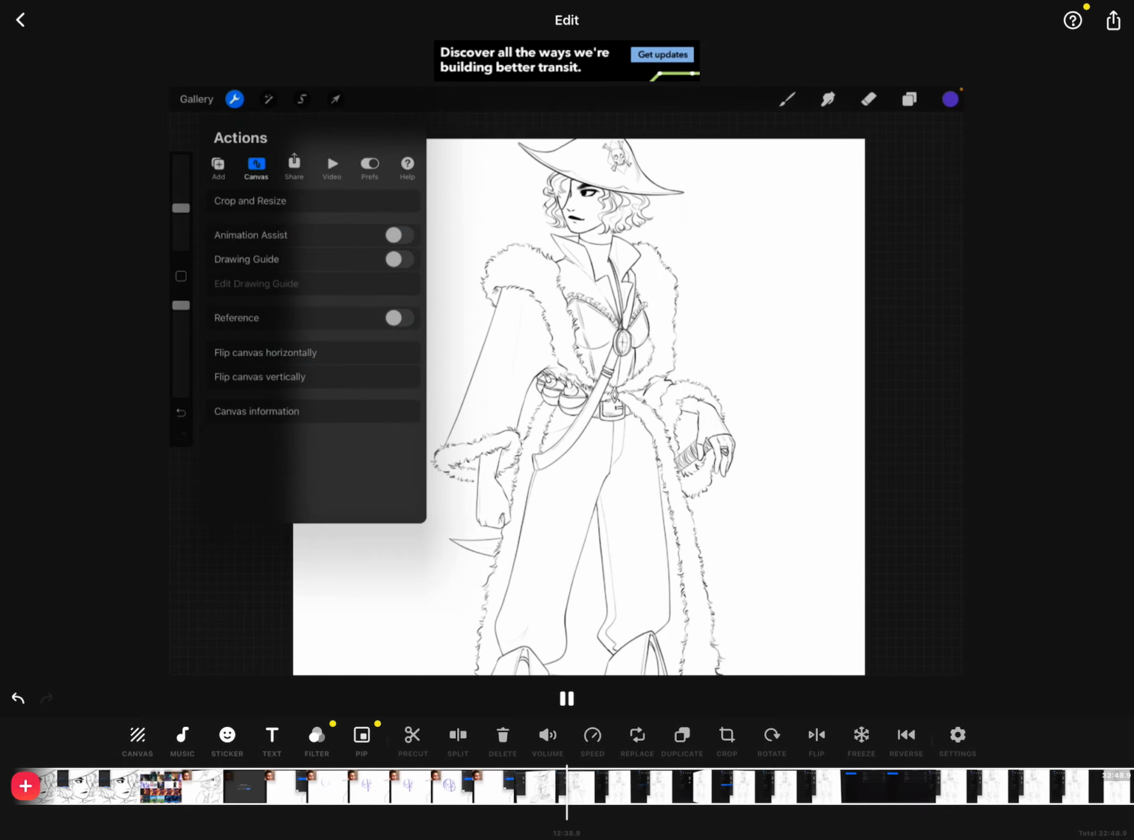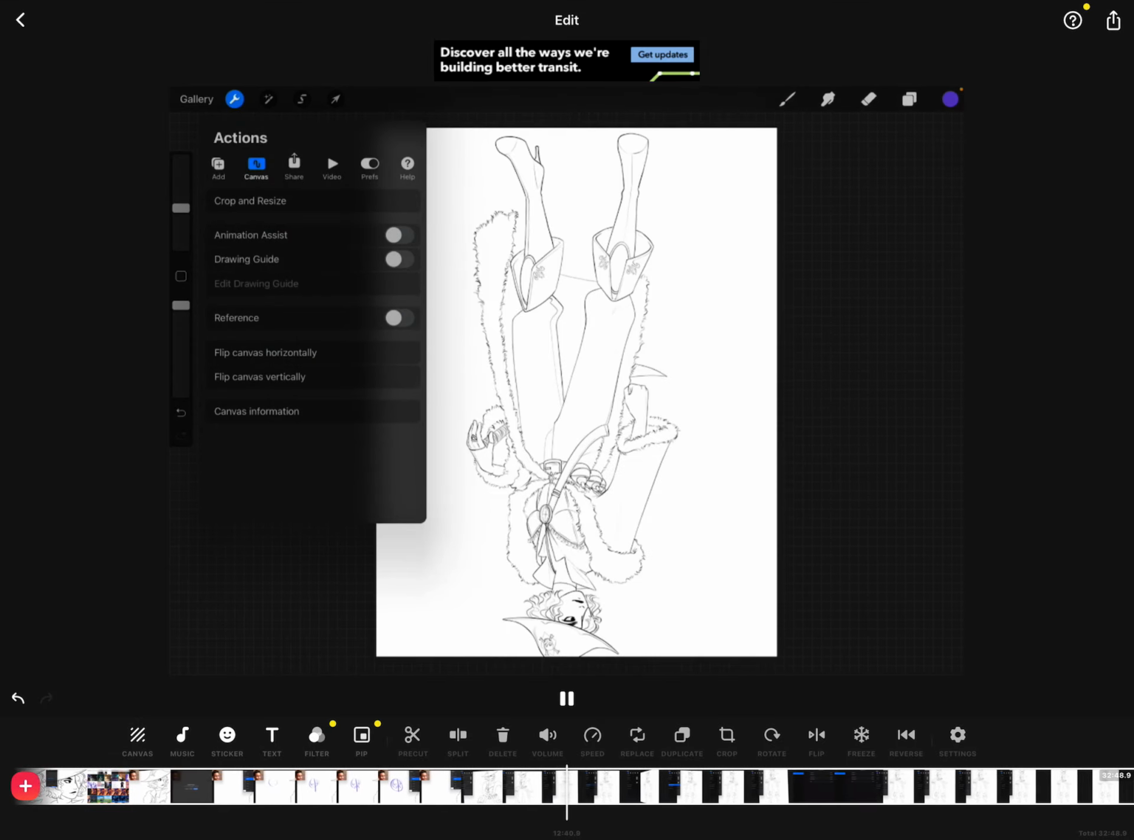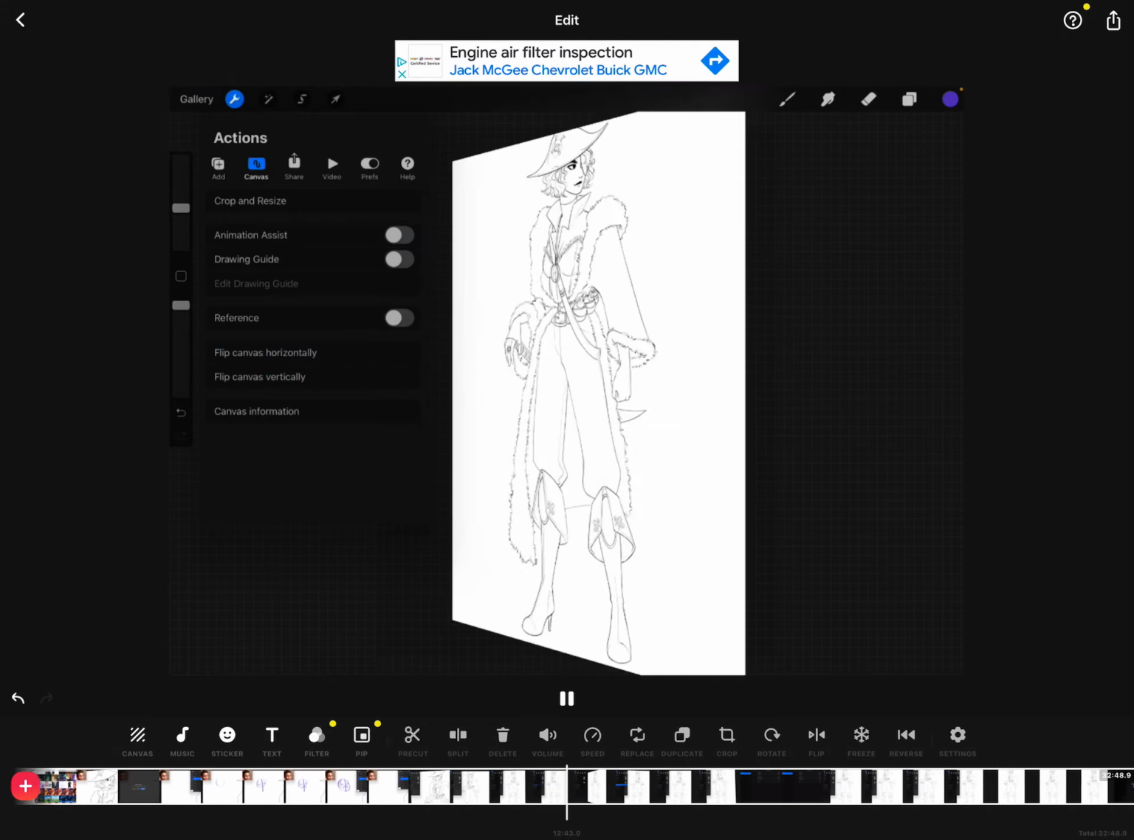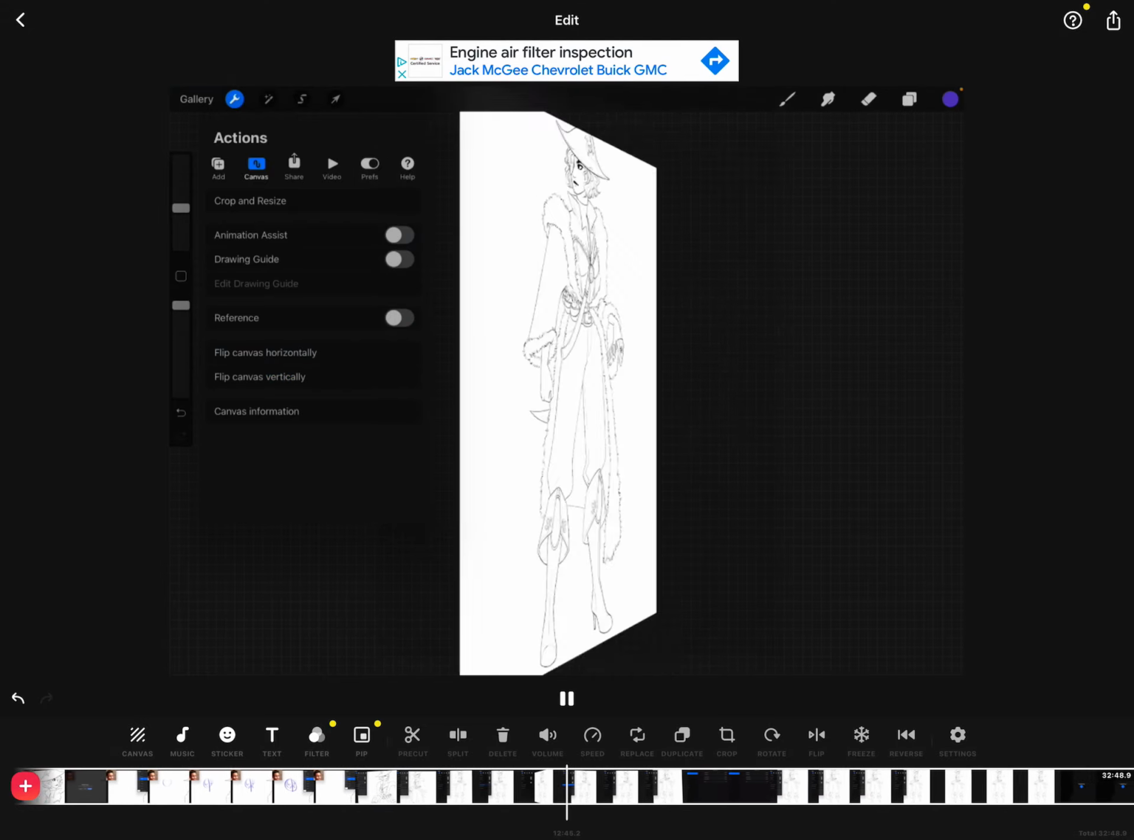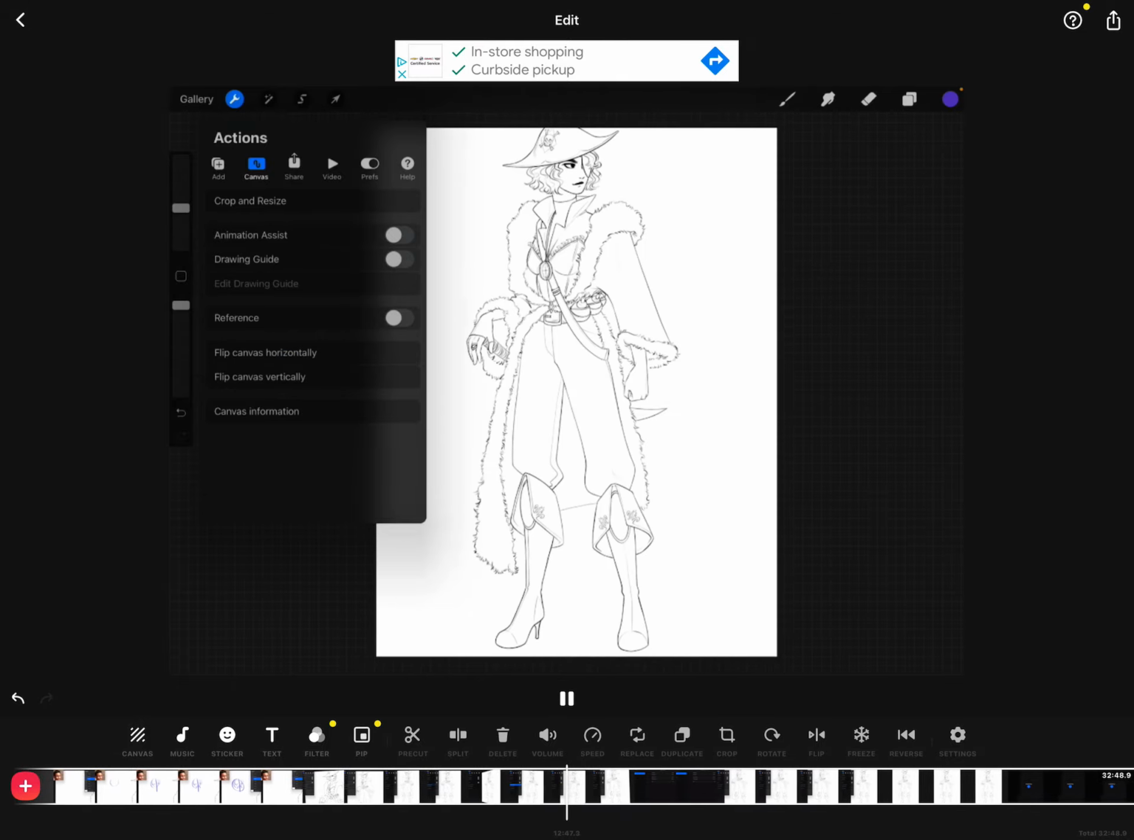Something else, flip canvas horizontally, vertically. I use horizontally a lot just because flipping the canvas is good to make sure that you're still drawing correctly, because the eye can deceive you, right? Yeah, I'm pretty sure you already know this, but it's helpful.